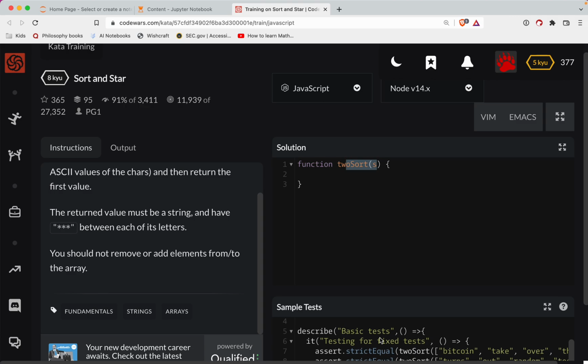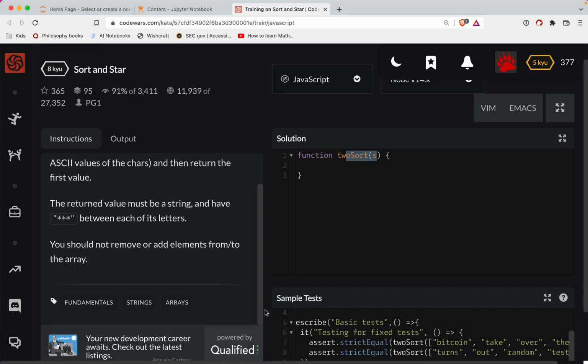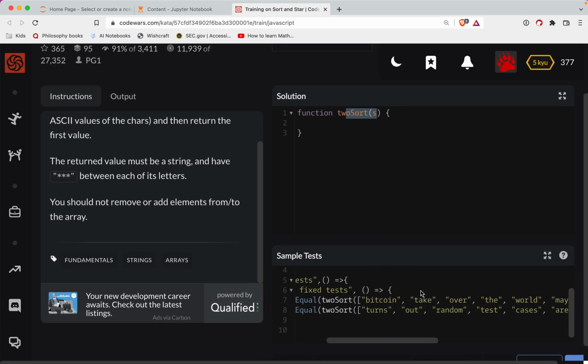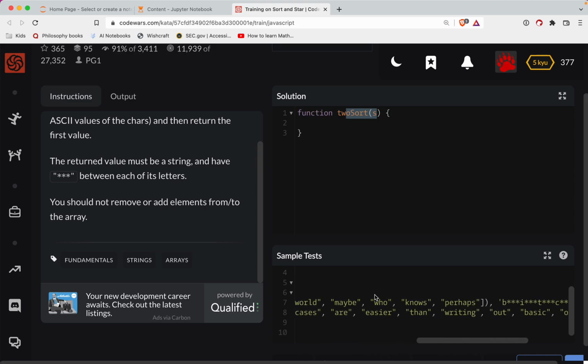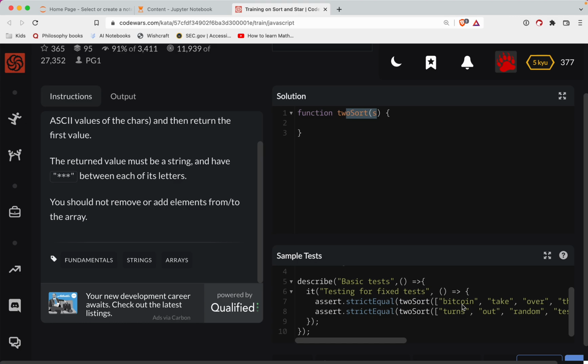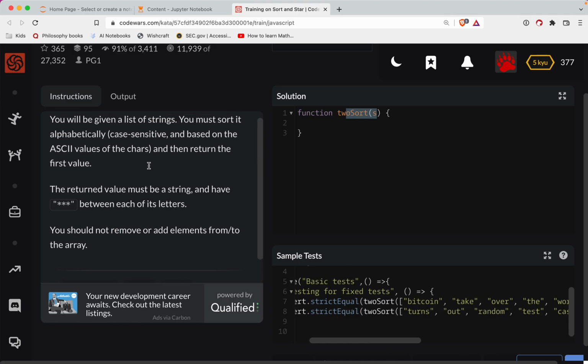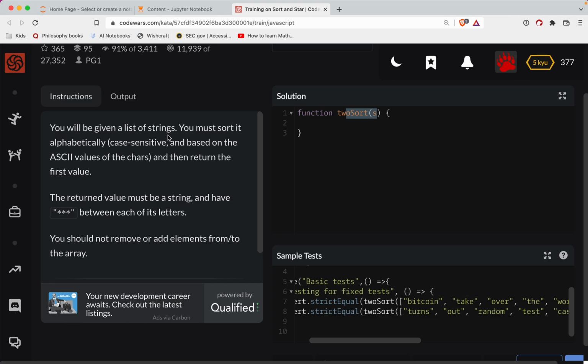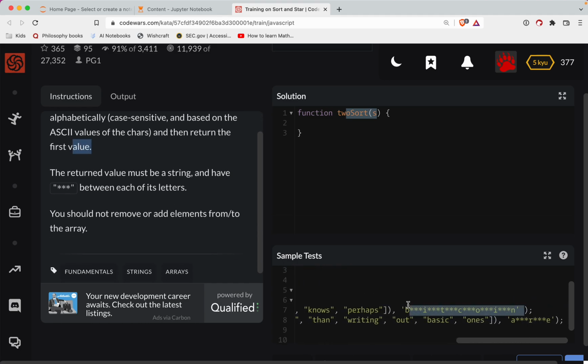Let's see what the test is, if you're ever confused on these. So we have a whole bunch of strings. They get combined together into, well, what are we doing? You must sort it alphabetically and based on the ASCII values, and then return the first value. I see. And then the first value, you chop up the string into asterisks here. Okay, so let's do this.